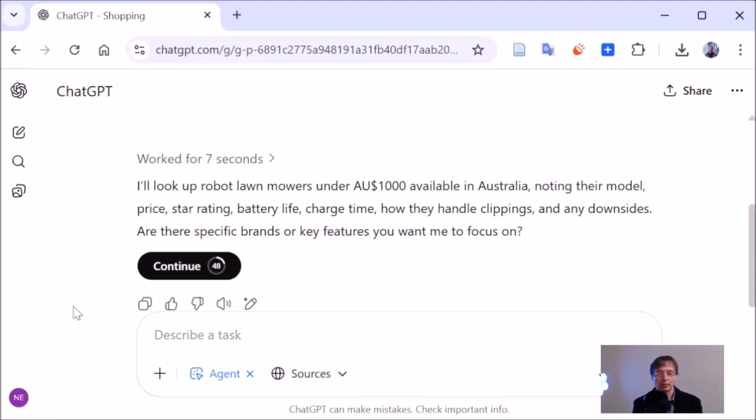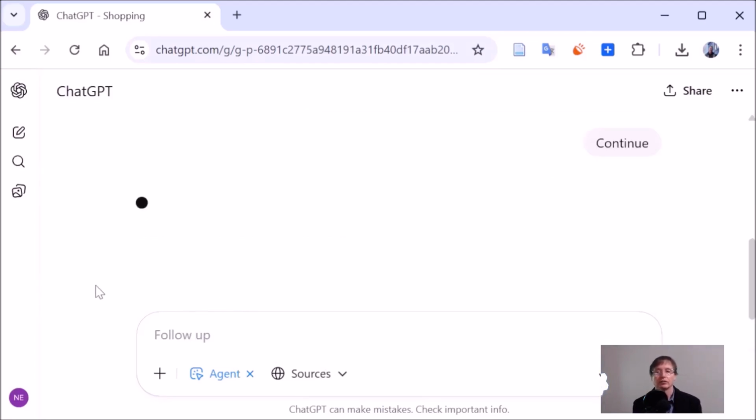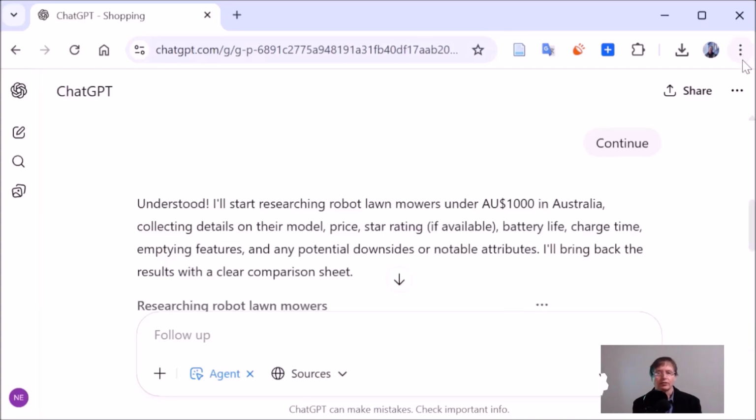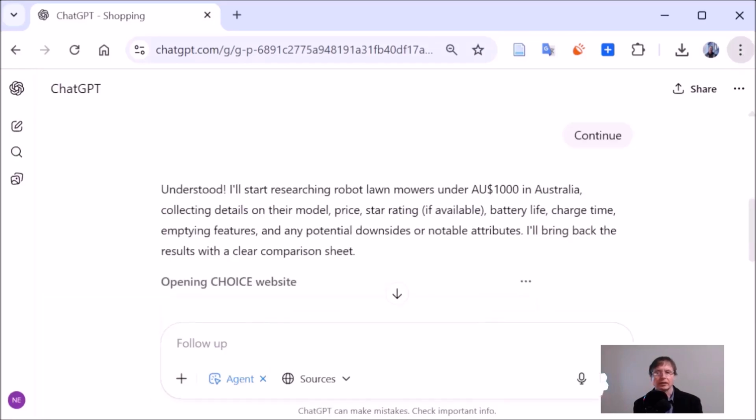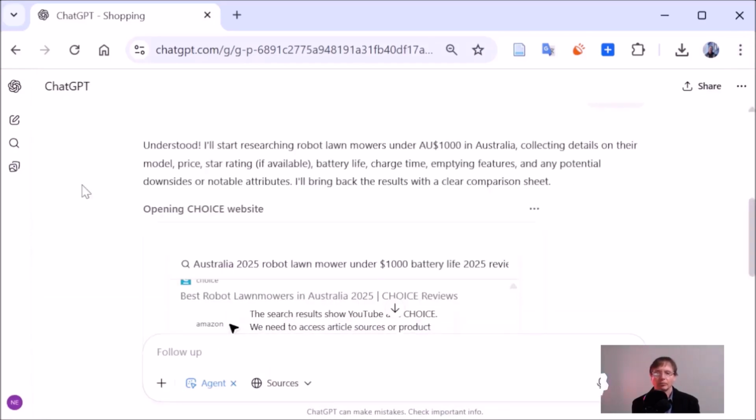Now, a quick word about plans. The agent is available on the Plus, Pro and Team plans. It is not included with the free plan. If you're still deciding, that is fine. Get comfortable with the basics first and upgrade later when you have a clear job you want the agent to do. When a task finishes, the agent can also set up a repeat for you, daily, weekly or monthly, so you can receive updates without starting from scratch each time.